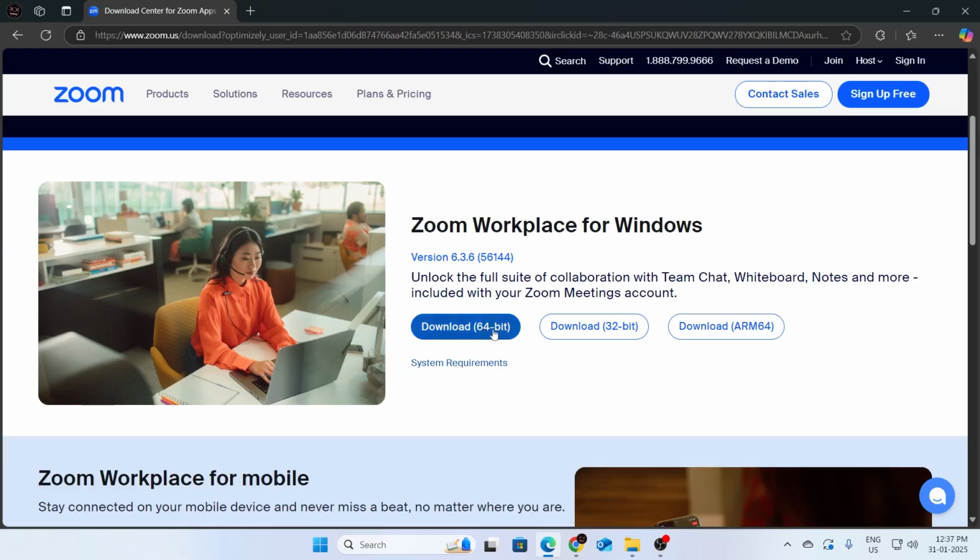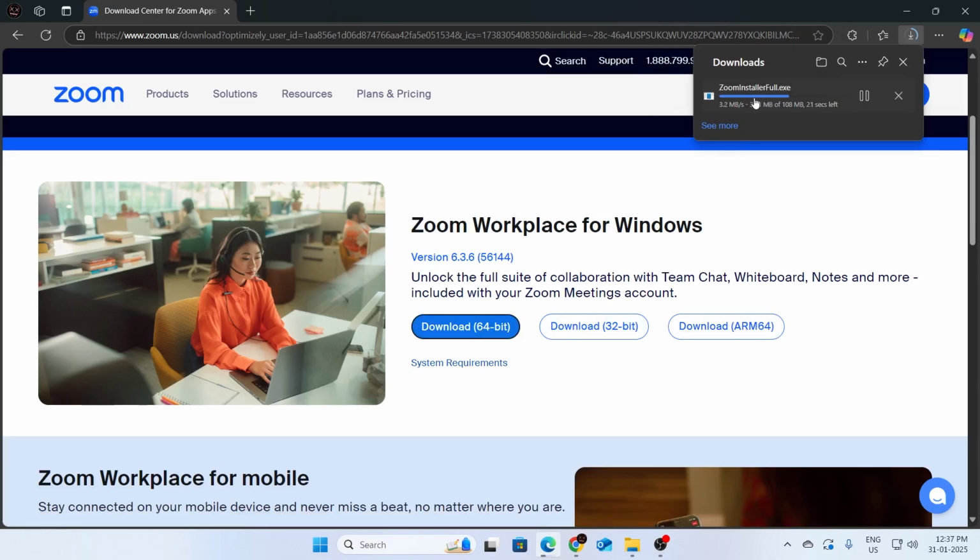So select the version of Windows you have. Mine is a 64-bit operating system. If yours is 32-bit or ARM64, just select those. I'm gonna download this one. Then the installer file will start to download.